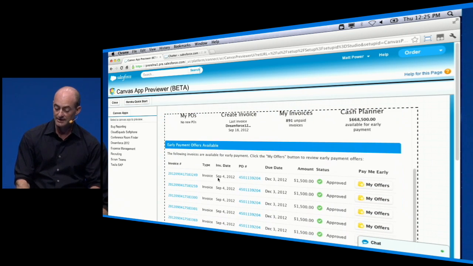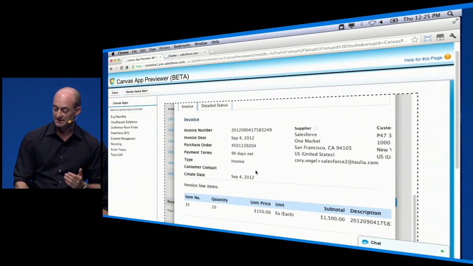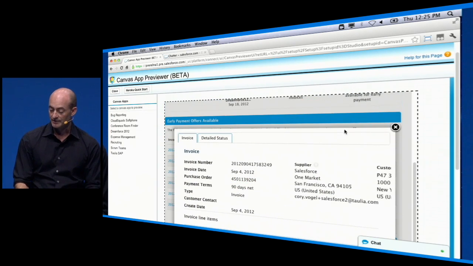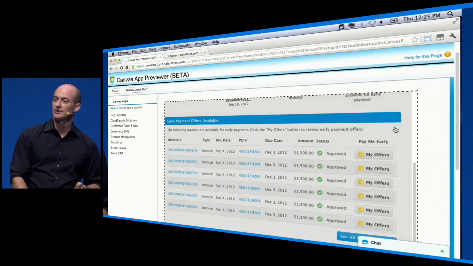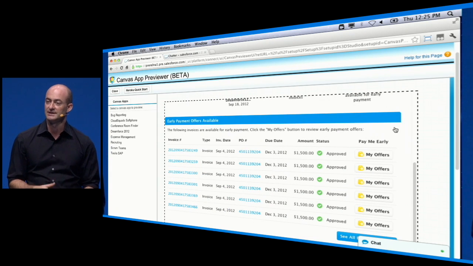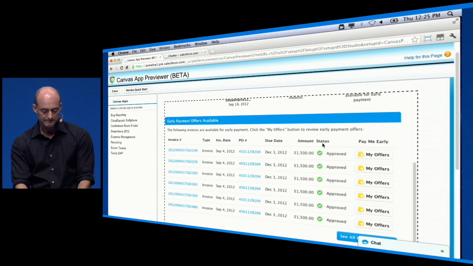I can work with the data just like any other application. I can drill into an invoice, see a bunch of information, work with it. But I can do a lot more than that. It's not just a light UI integration. It's a deep social integration. So Quentin, hang on a second.